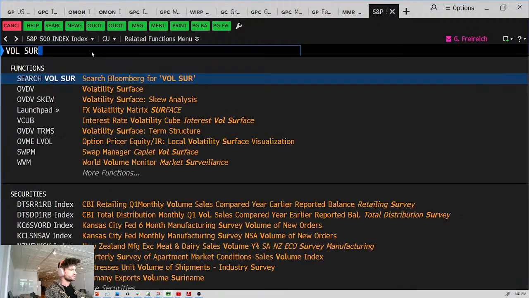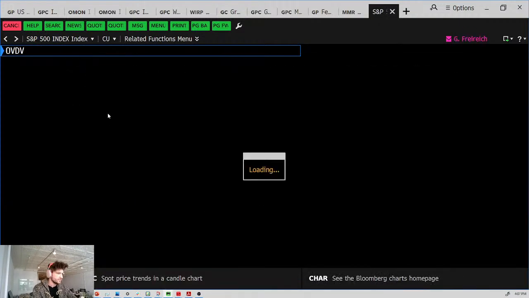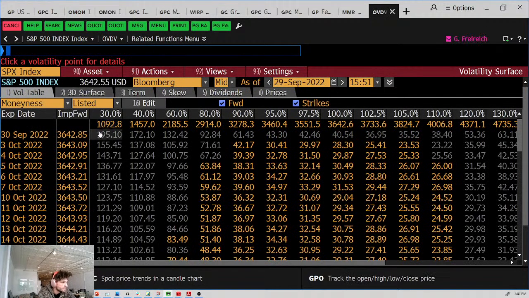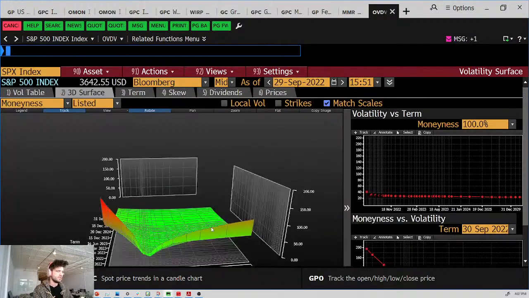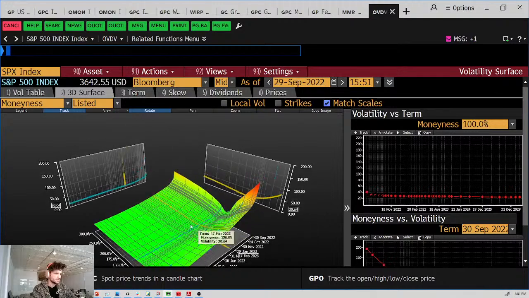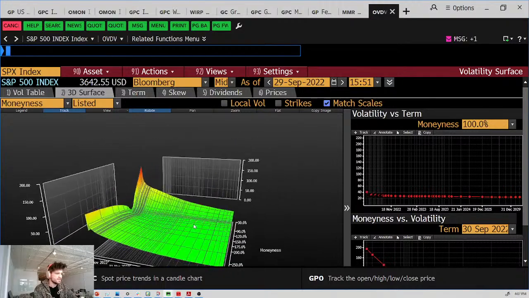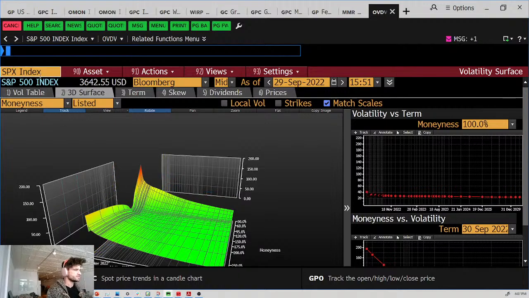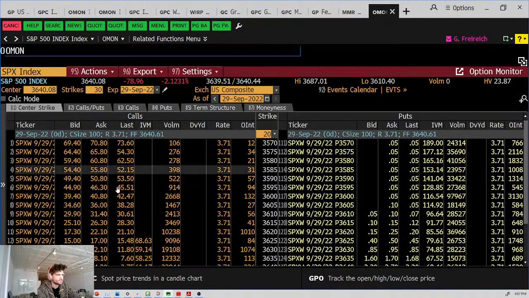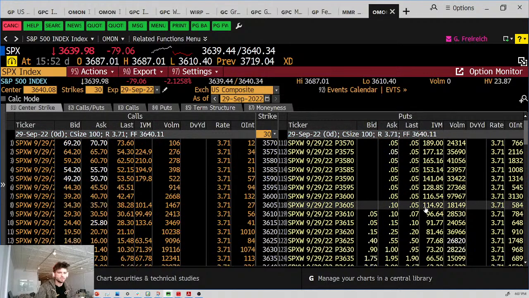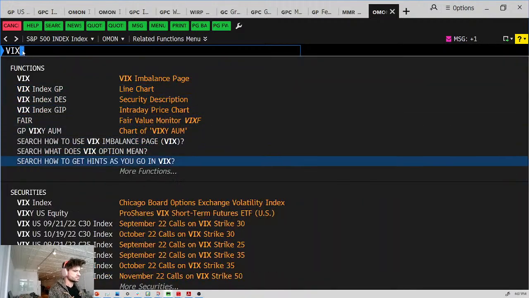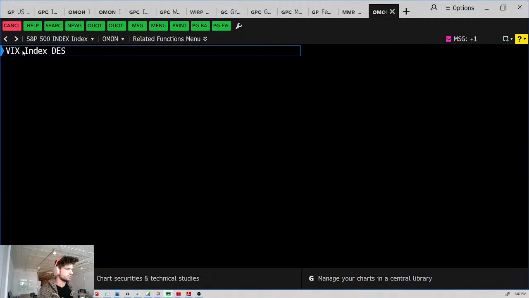Let's look for vol surface. ODDV, 3D surface. Okay, this thing. This is the price of all the different options on S&P. And the VIX is an attempt to go from this, a specific version of this, which is the next month's curve, in this case, up and down of calls and puts. And that gets rationalized in the VIX, which is called the volatility index du jour.